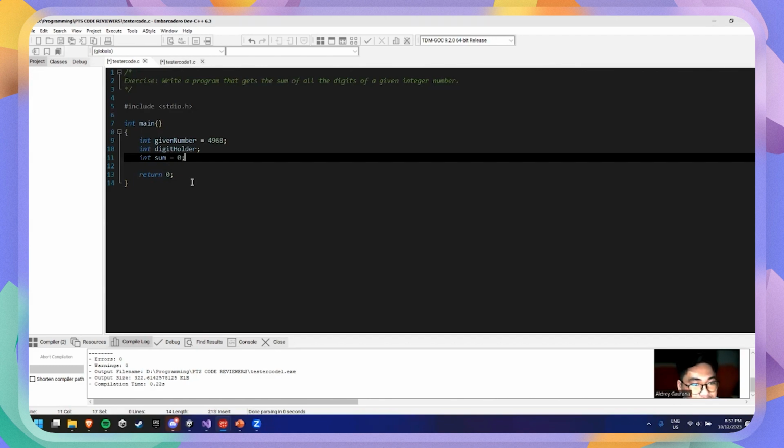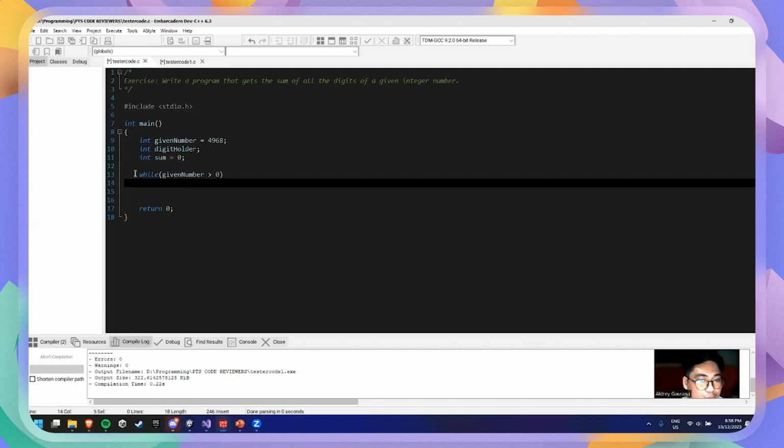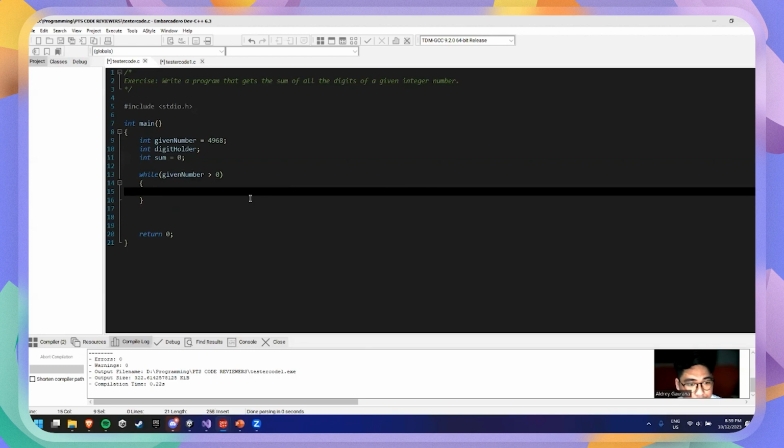All right, so now that we have our three essential variables, we can move on to the process of extracting the digits from the given number. We want the while loop to terminate if the given number is less than zero. This loop will perform until the given number is still greater than zero. This loop will terminate if the number is less than or even equal to zero. So now, while the given number is greater than zero, let's go on to extract the digit.